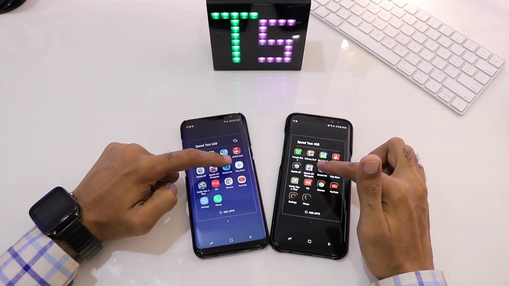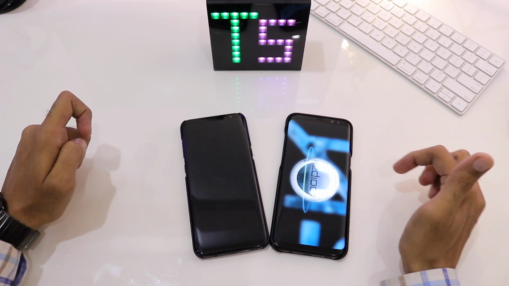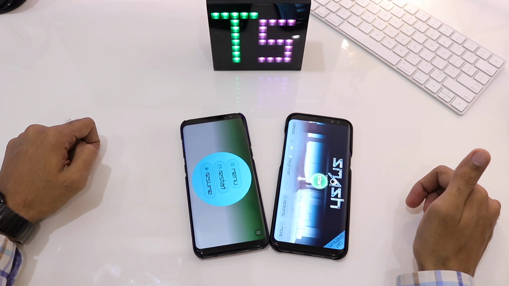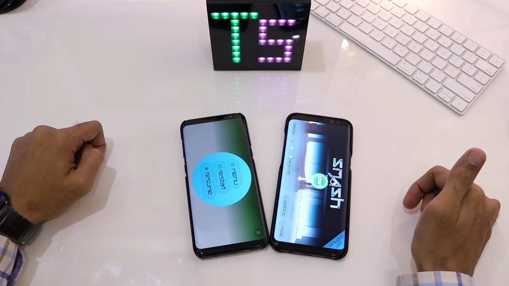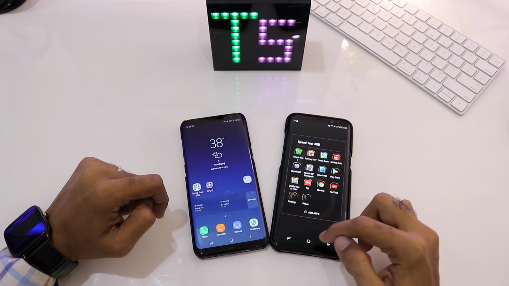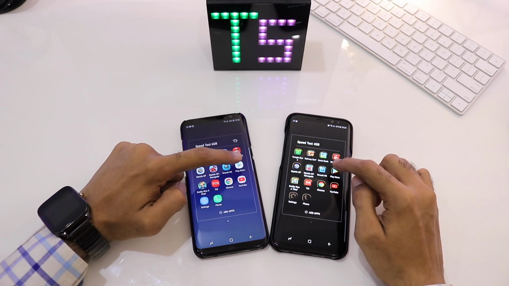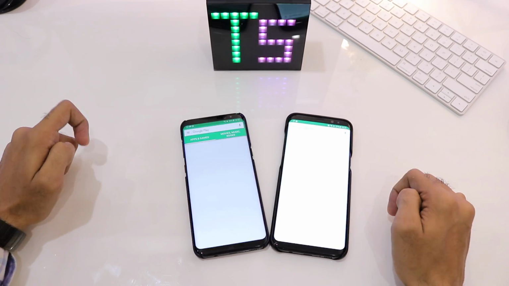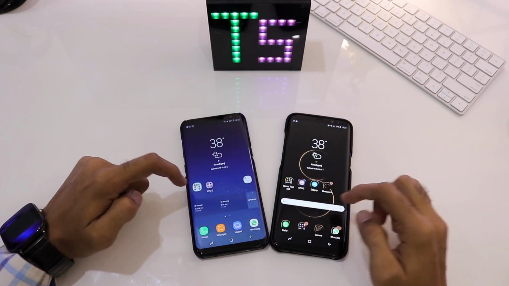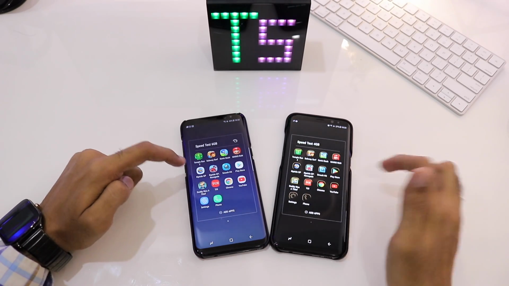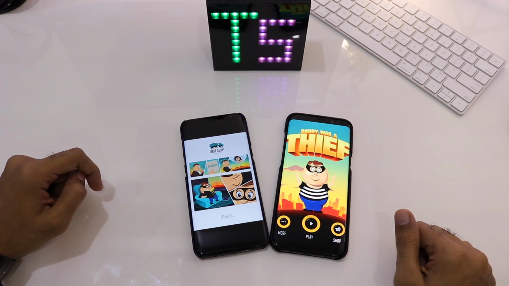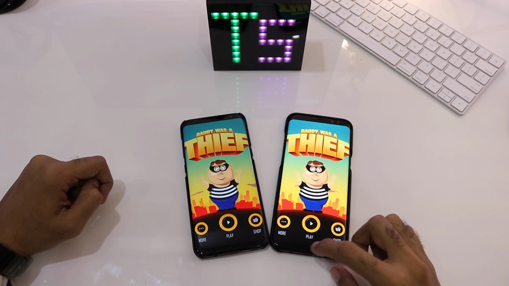Now we'll be opening this game called Smash It, a very popular game. Let's see who loads it faster. So yes, nearly the same time, so the score remains at 5-1 only. Coming to the next, we'll open Play Store. Again, it's a draw for both the phones, keeping the score at 5-1 only. Now with this game, let's see who loads it faster. So again faster on the 4GB variant, taking the score to 5-2.